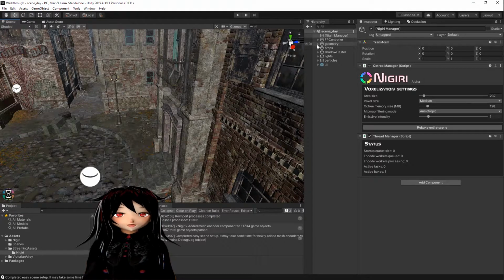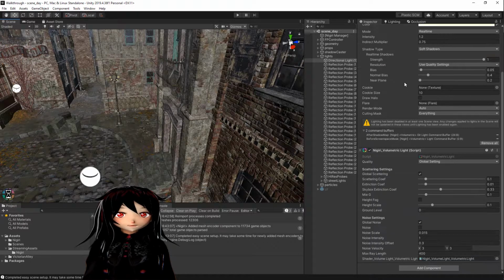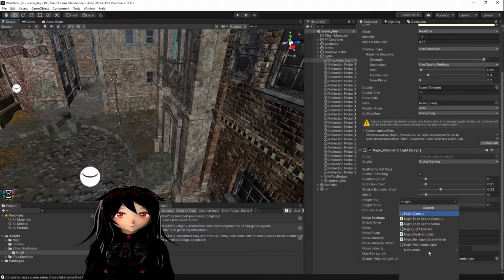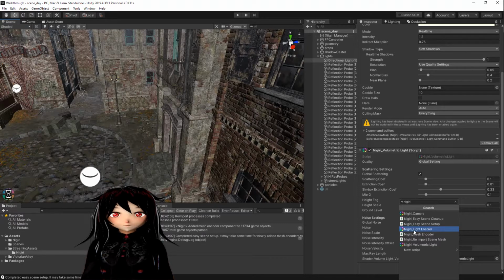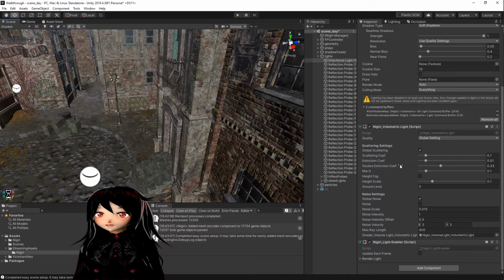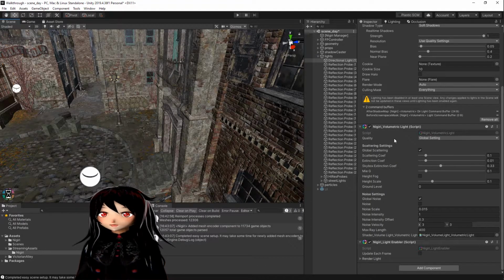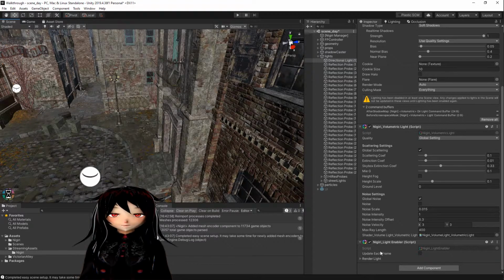Beyond the Nigiri manager, we have the main directional light, which had added to it a Nigiri volumetric light script. We also need a Nigiri light enabler on all the active lights in our scene as well, which should also be added, but if it is missing, add it yourself. This is so Nigiri can pick up scene lighting and use it to basically inform it that that particular light will be included in the lighting calculations.